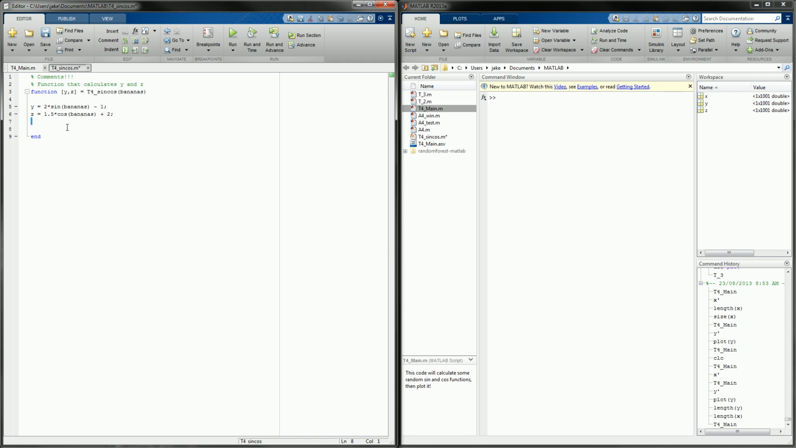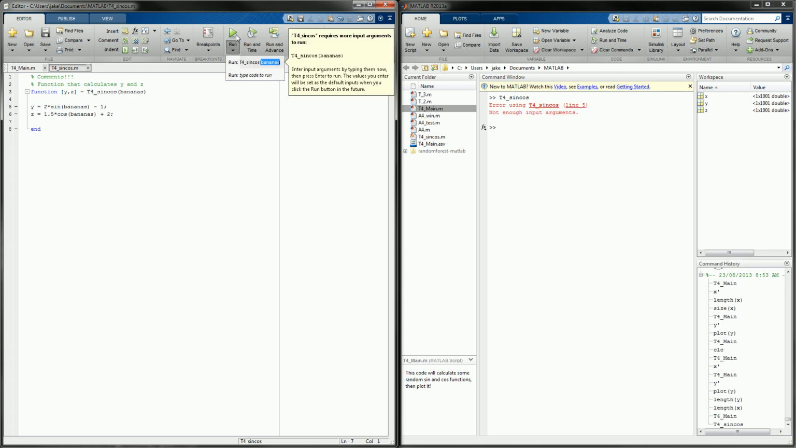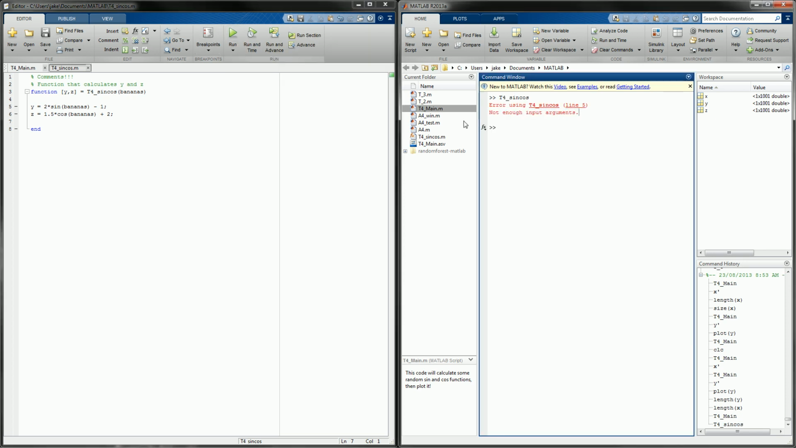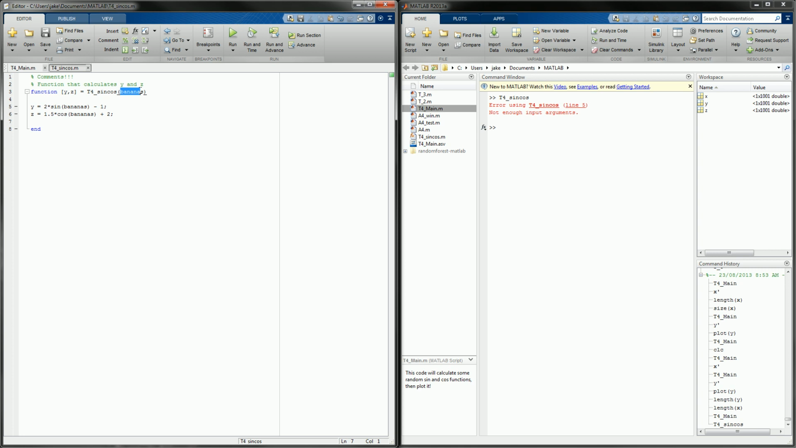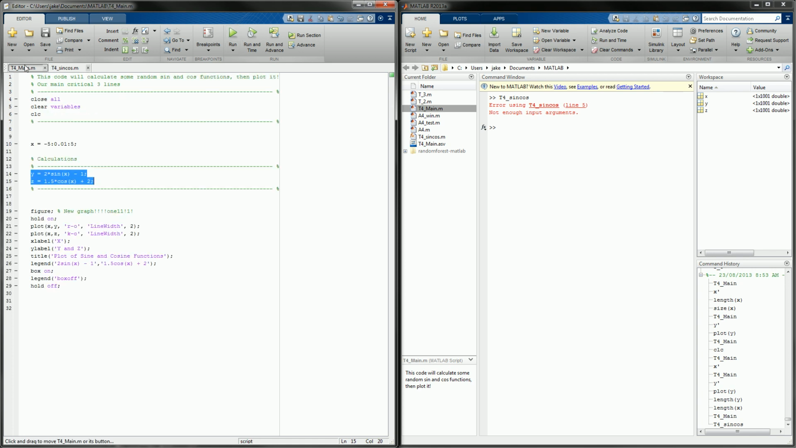Well, not may as well. We have to put bananas in there. If we put in x, it's going to come back and say, I don't know what x is. So here's an example. If I press the run button, it's not going to work. It's going to say, not enough input arguments, because I need to put in bananas into this function, and if I just run it, it doesn't know what that is. So what I'm going to have to do is pass that value in somewhere else. So what I'm going to do is pass it in right here.